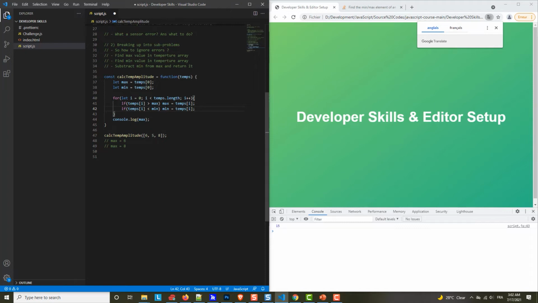And actually, since we are using this here so many times, let's create a variable for that. So here I will use const current temp, with an uppercase T, so equals temps i, like this. Okay, and now I am selecting temps i and then Control plus D, so like this.